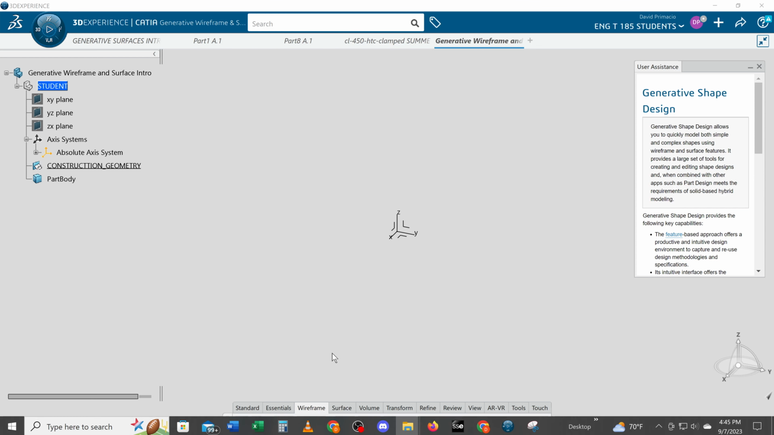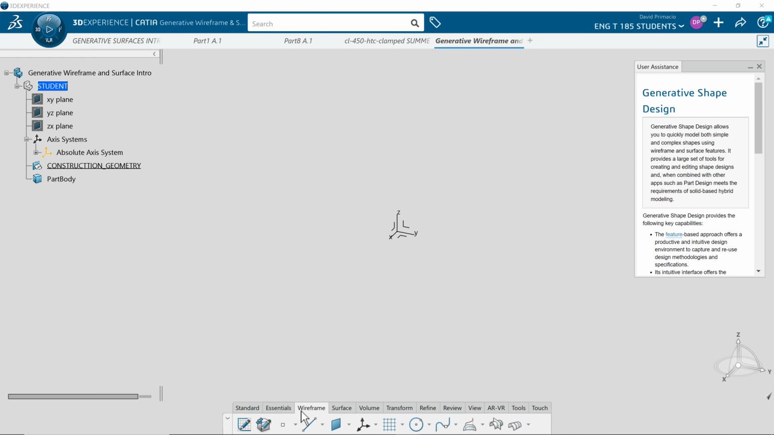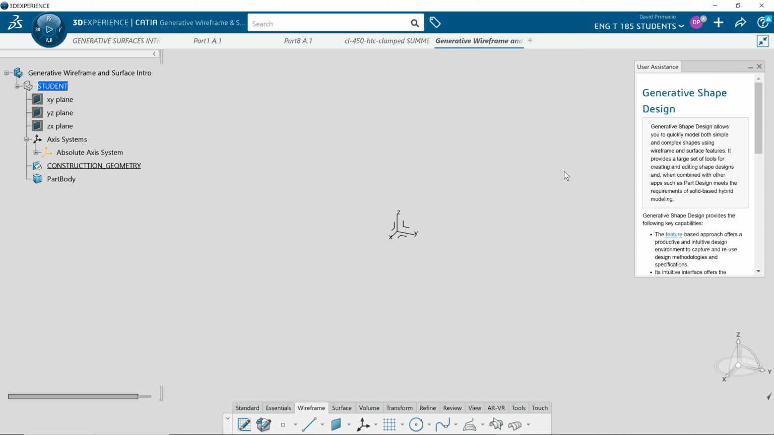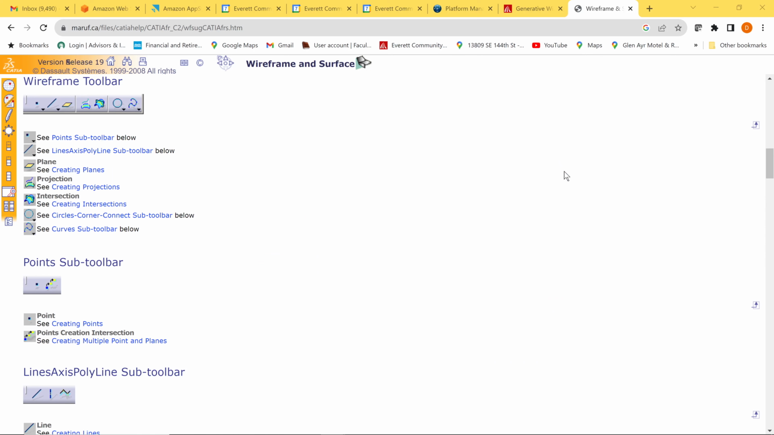Okay, I don't even really care for the online documentation on the 3D experience. Sometimes I find it really cumbersome. So what I'm going to suggest is go find this wireframe surface book. It's an online user guide that has all this information. I think it's laid out a lot easier to find once you know how to manipulate it.